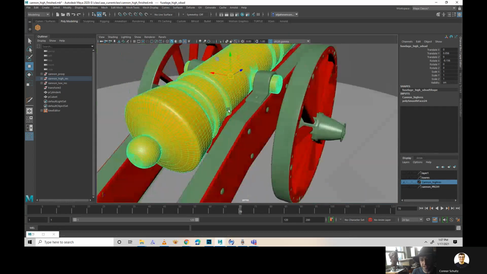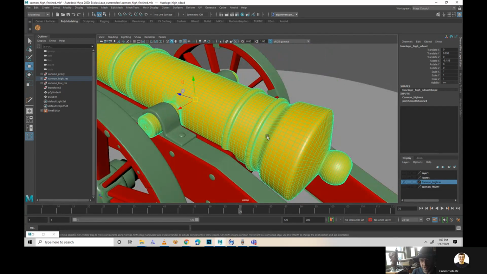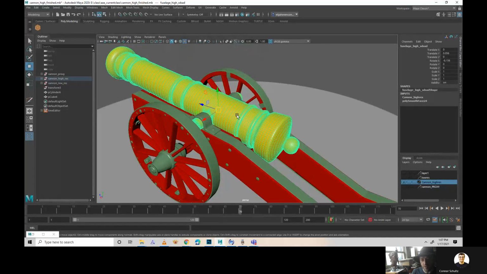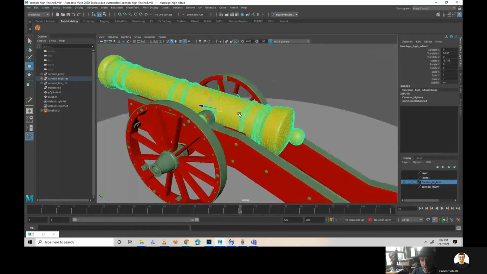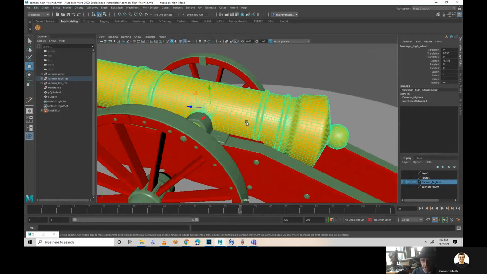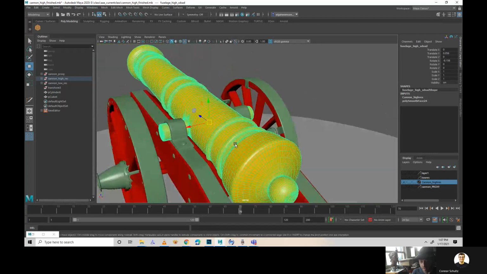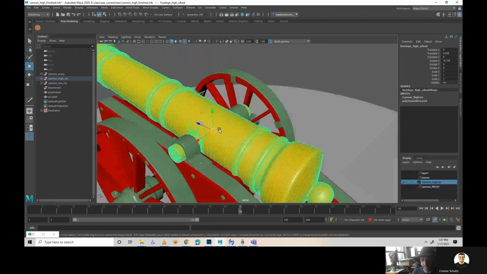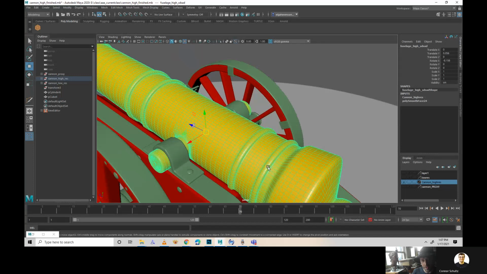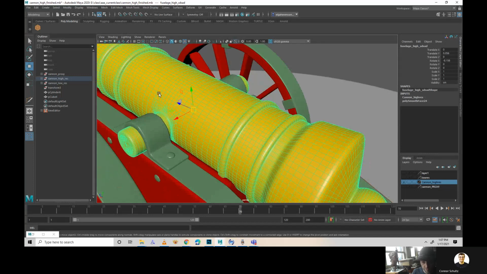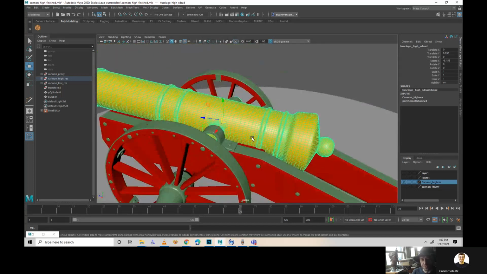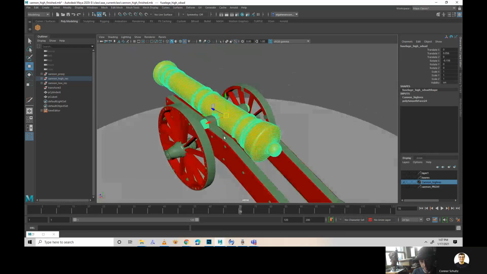The reason is it's just going to take too much of my time to reduce this high res, and also the high res was created not to look good in a low res form. The high res was created to be smooth. So I could take this high res and it would take a long time to reduce it down. It's a lot easier just to recreate the model, and I'm going to show you how right now.